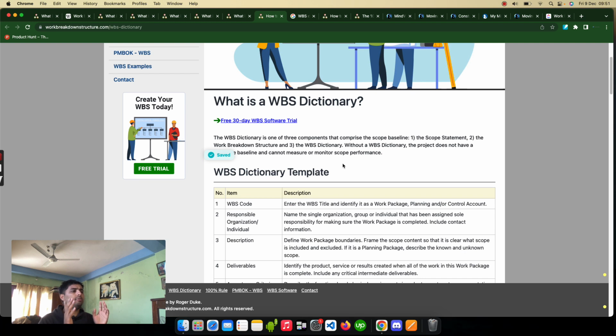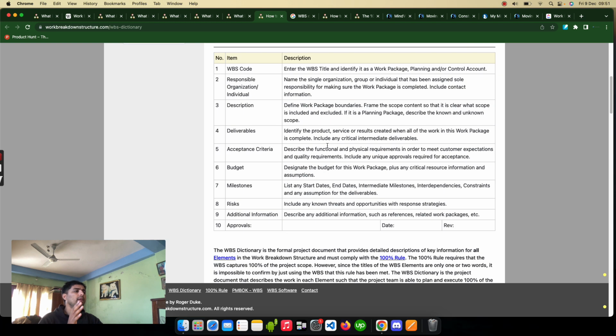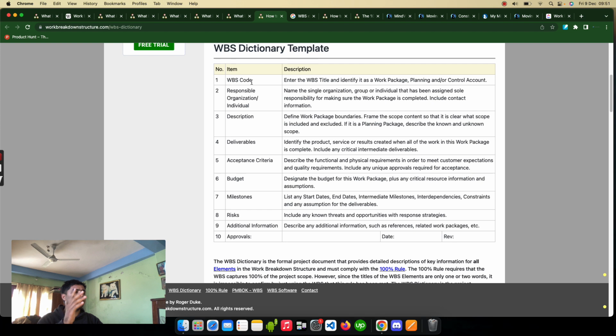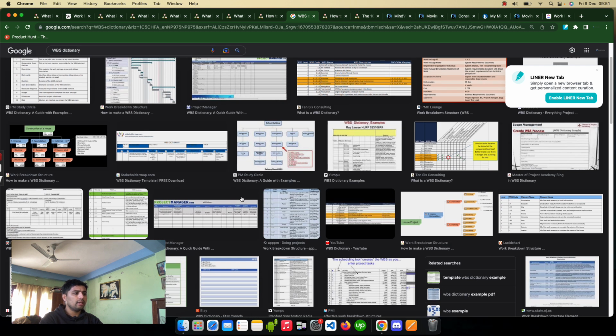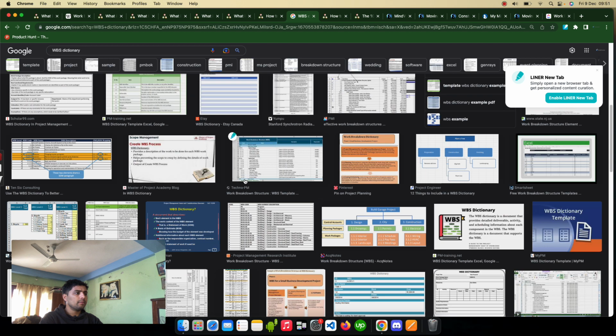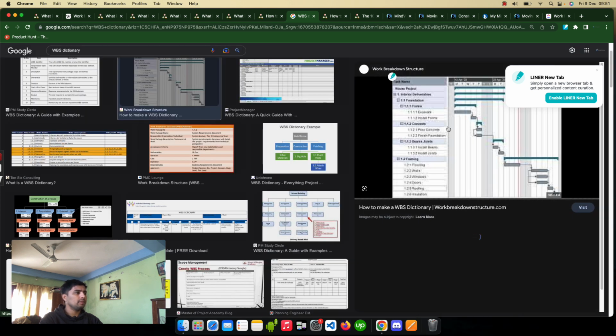It's a document which has a table, and it consists of these columns, WBS code, and so on, and the works are in the rows. For example, I will show you an image, okay, you will be clear with that. Let me show you an image of this. For example, this is a WBS dictionary. Here is a project, here are the control elements.